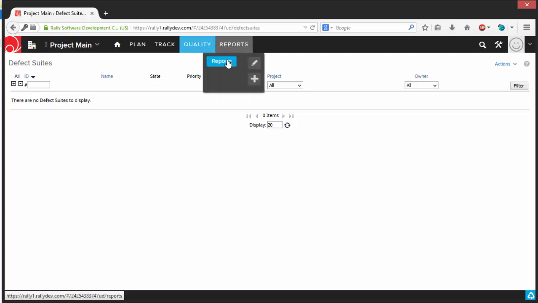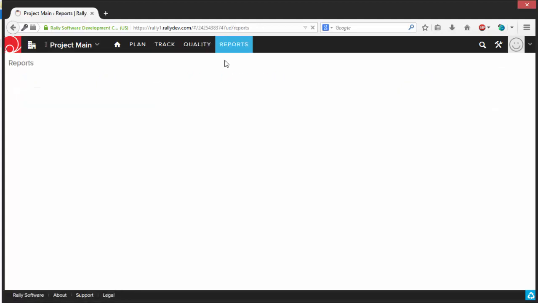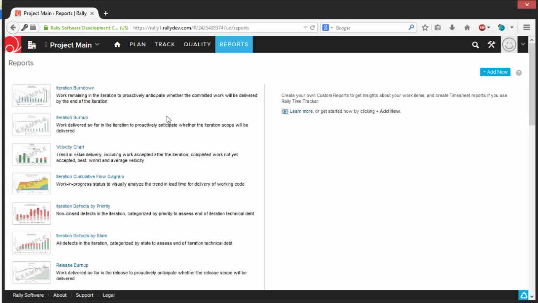If you are an organizer, manager, or executive, you may need to see reports. On the left, there are reports that are provided by Rally. On the right, you may create custom reports using Rally's custom report designer. Custom reports may be saved, edited, and shared.